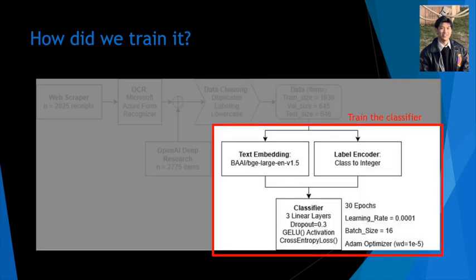We then embedded the text using BAI and encoded the classes to integers, with the goal of predicting the labels. The text was then passed into the MLP and trained over 30 epochs. We're using the Adam optimizer, GLU activation, dropout, and cross entropy loss to train the model. The number and size of layers and activation were all tuned, in addition to the regular hyperparameters.